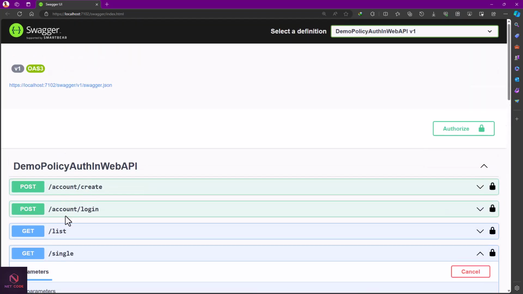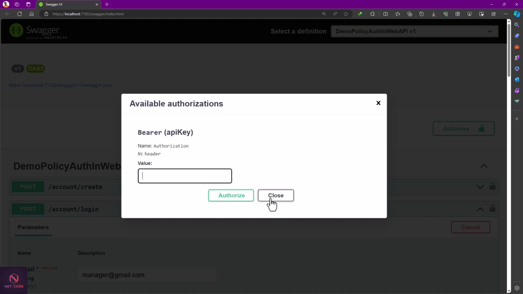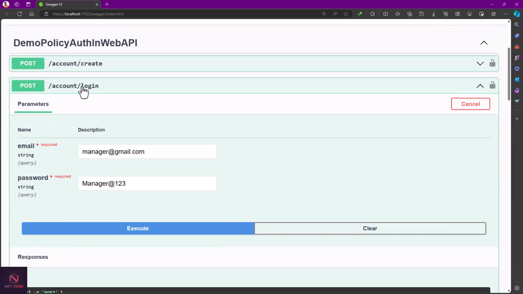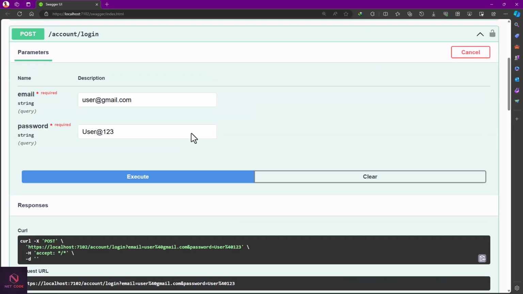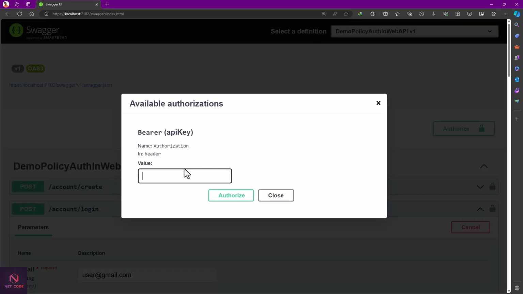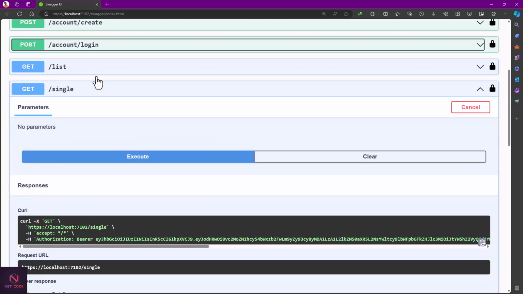Okay, let's log in. First of all, let's authorize, log out, and now let's log in as user. Execute this. We have a token, grab your token, then go to authorize. You know what to do, isn't it? That's fine, bearer. So close this, and now let's have a look.